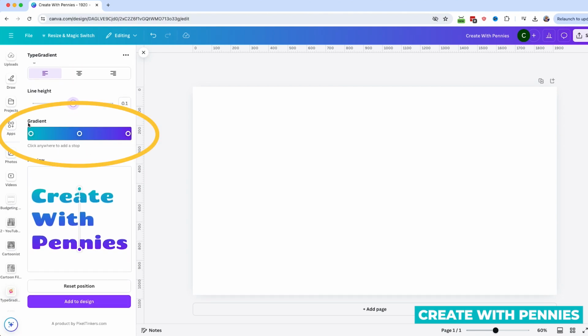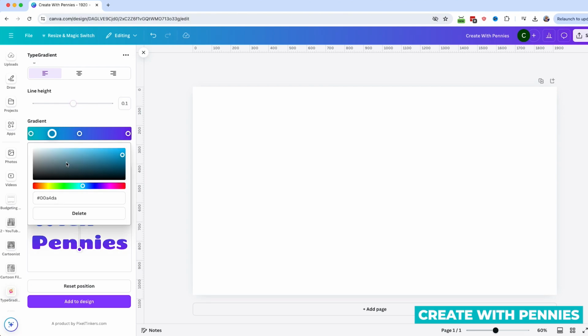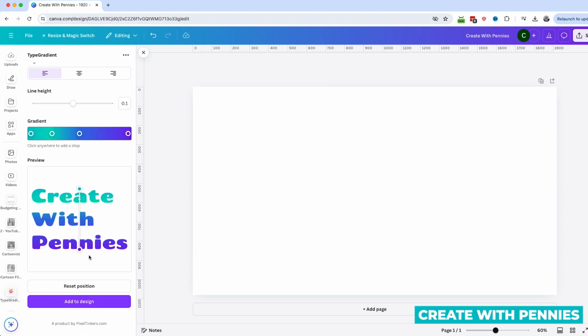And then the next section is the actual gradient. So this is where you create the colors that you want. Each one of these circles is a stop, and that stop is basically where it is pulling from to create the gradient. So if you click anywhere on here, it will add a new stop, so you can put in a new color. So let's say you wanted some more green in it. You can use the slider to select the color, click off that, and then you see that the gradient includes more of that green color. So this is basically what you can do.